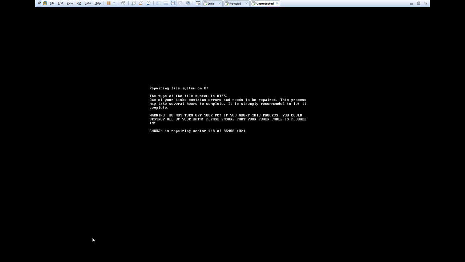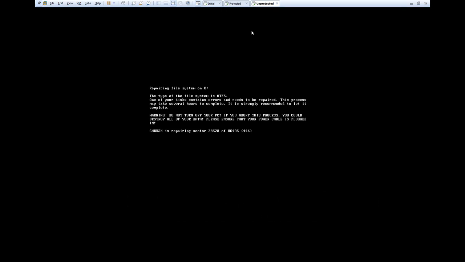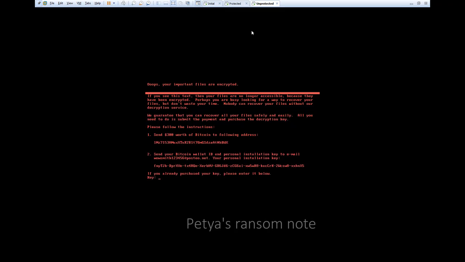As soon as the system starts, the master boot record manipulation we saw earlier takes control, pretending to be check disk, while in fact the entire system is being encrypted in the background. Once the encryption is complete, Petya displays its notorious ransom note.